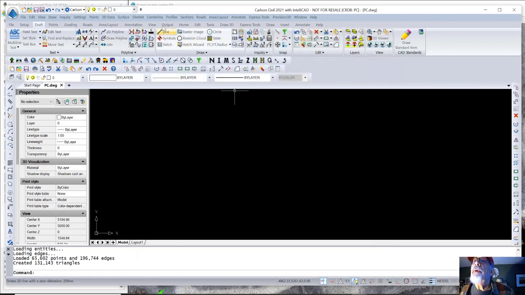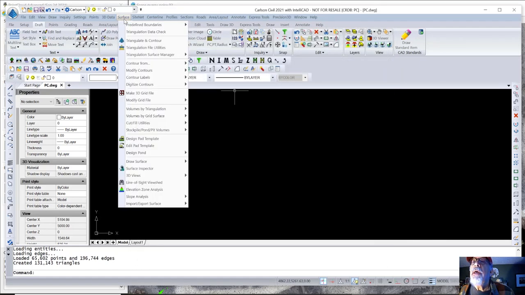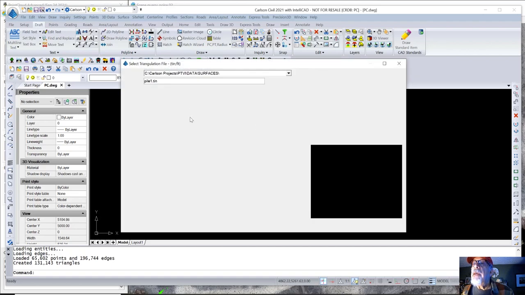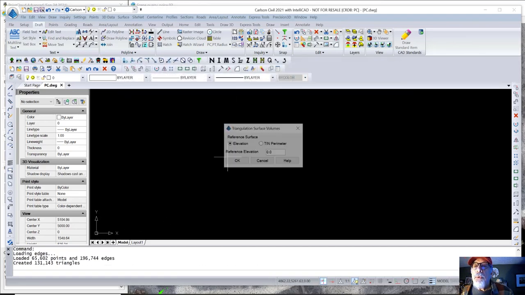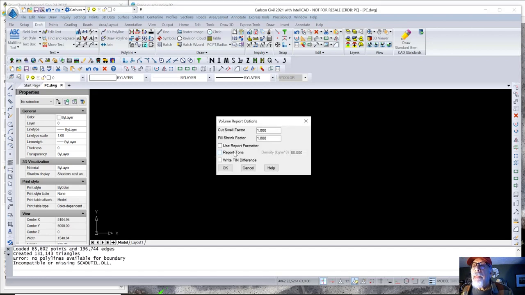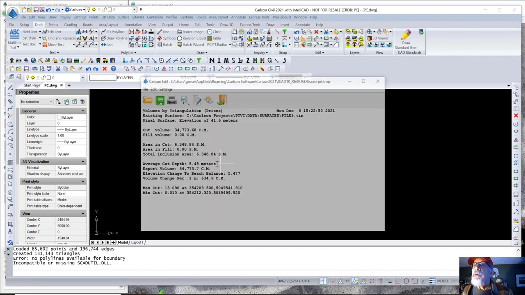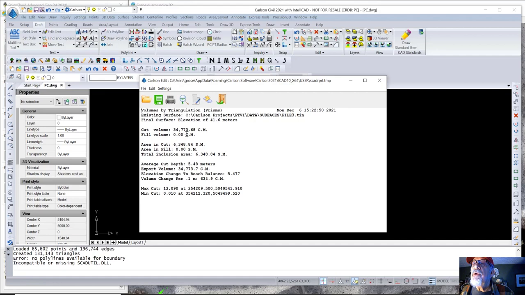Okay. So we'll come up here in civil and we'll say surface, give me a volume by 1 surface. Okay. And we're going to tell it to use pile 3 and we're going to tell it to use 41.6 as the base elevation, and it's going to calculate, and there's our cut and fill. It's about 34,000 cubic meters of material. Point cloud basic, one of the many things it can do.